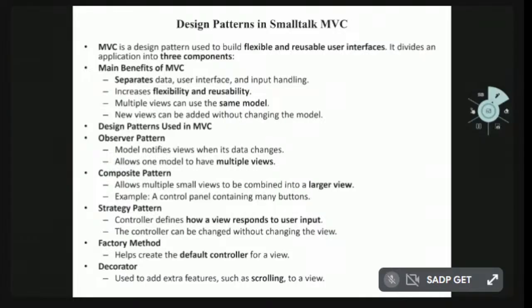Okay. So it divides the application into three components. One is the model side, the other one is the view side, the other one is the controller side. So it is going to divide the application into three different categories. M, one side, V, another side, C, another side. That is model, view, controller as three different components we are going to see, right?